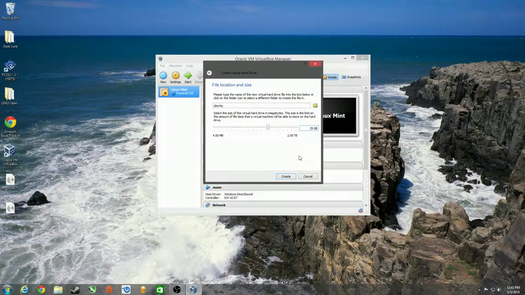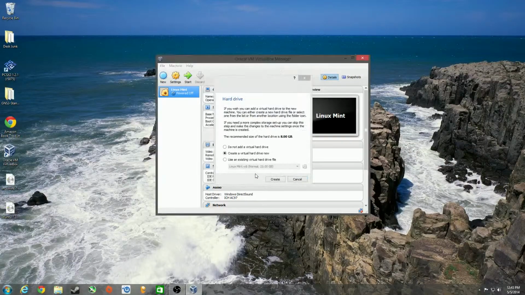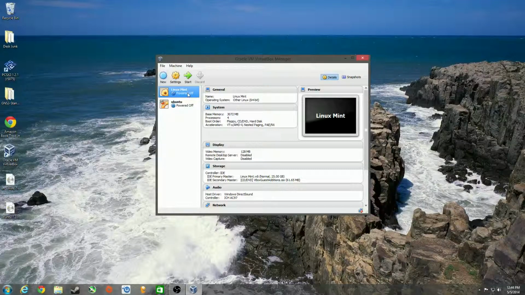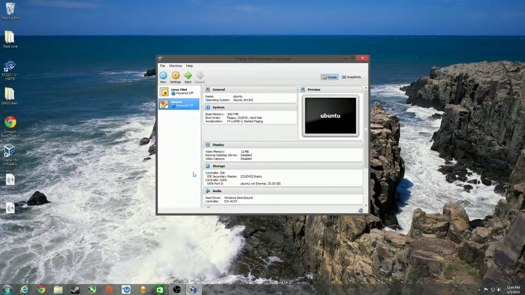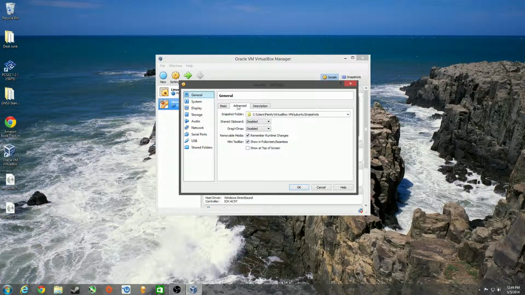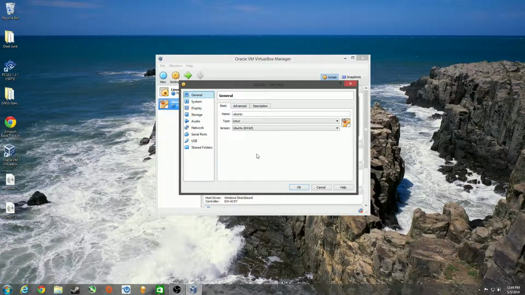You can get 10 or 15 or whatever, but 25 is what I'm gonna go for. And then I'm gonna say create. There we go. So now again, I already had the Mint here, and this is Ubuntu. This is not it. So what we're gonna do is now select Ubuntu, and then click on settings. Once you click on settings, the first one, just keep that whatever that is.